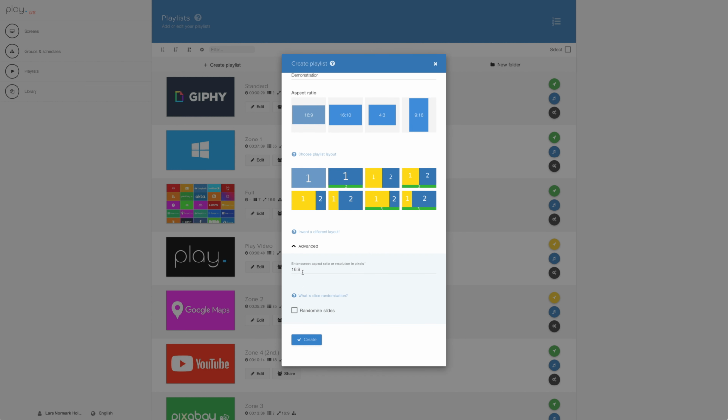Furthermore, we can set a custom aspect ratio. Let's say we have a TV that does not have a 16:9 or 9:16 aspect ratio, then we'd simply put in our custom aspect ratio. If we were adding a LED sign, we could do a resolution instead. For example, 2500 pixels wide times 400 pixels high. But let's leave this at the standard 16:9. We also have an option to randomize slides in our playlist. When we've made our different choices, we click Create.